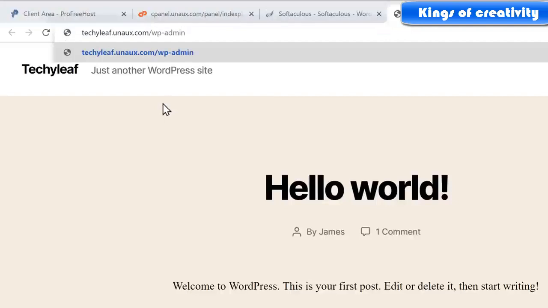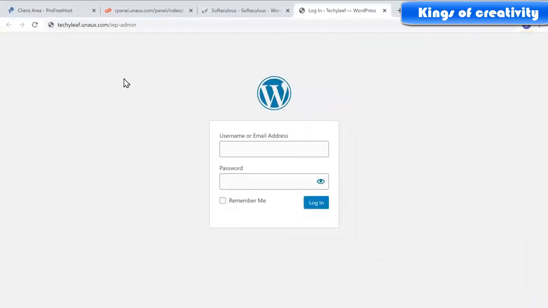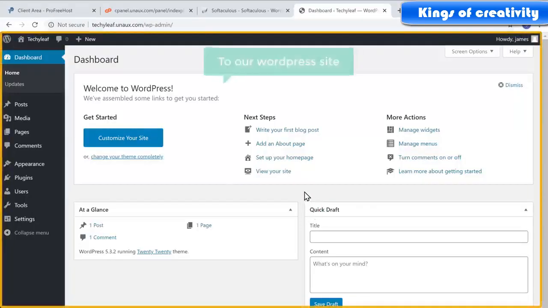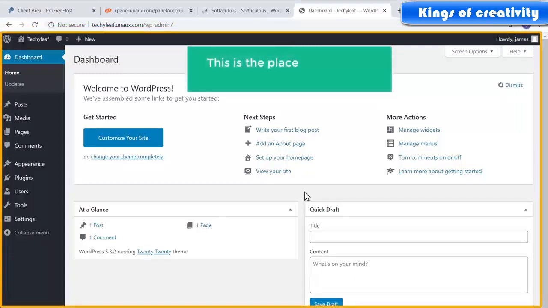And now if you press enter, it will take you to the login page of your website. Now enter the login details which you created for your WordPress website. And click Login. Now we have successfully logged in to our WordPress site. And this is the WordPress dashboard. Now this is the place from where you can control your website.